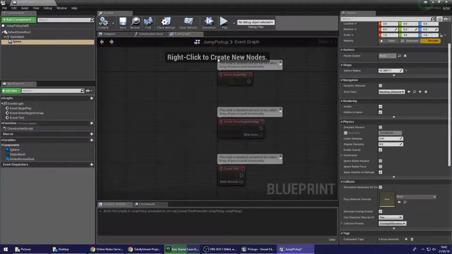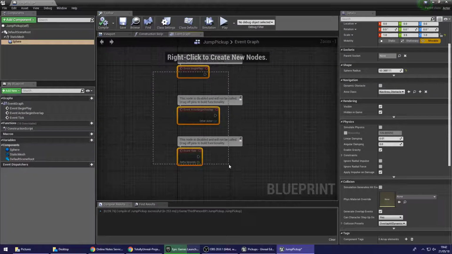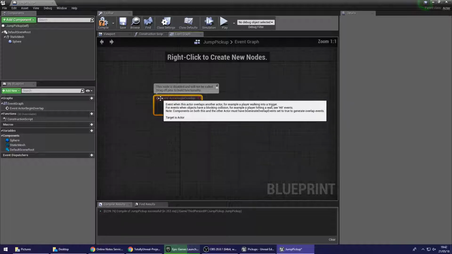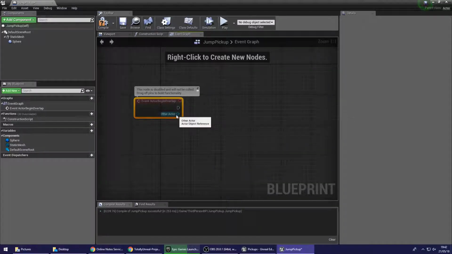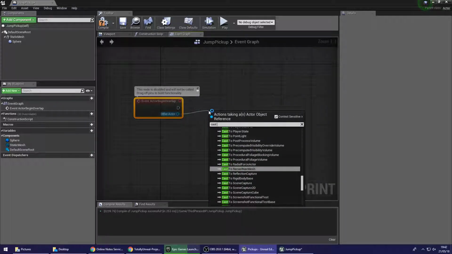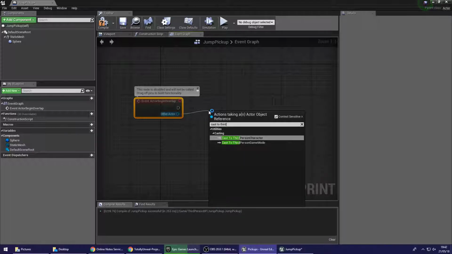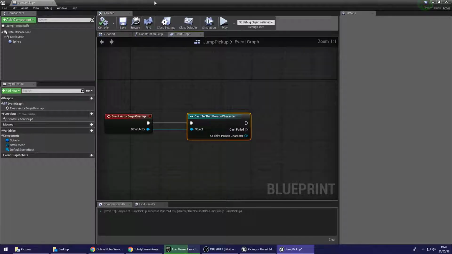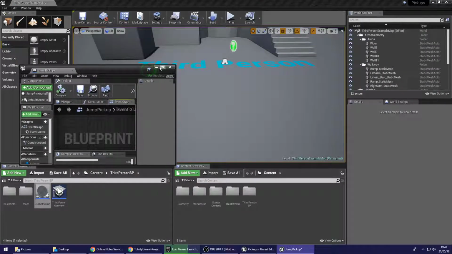Okay, so in the event graph then, we can remove these. We don't need to do anything on begin play or on tick, but on event actor begin overlap, what we want to do is drag off here and cast it to our character. So in this case, it's the third person character. And this is where we're going to figure out what we do. So I'll leave that there for now. That's that pretty much set up.